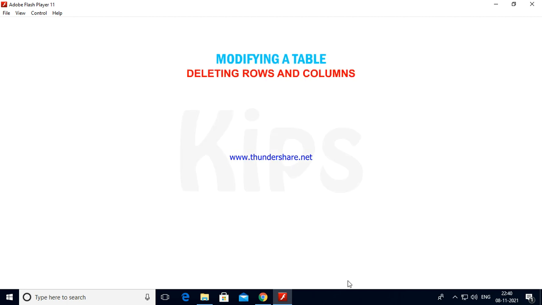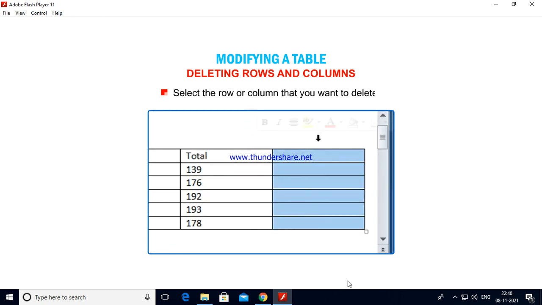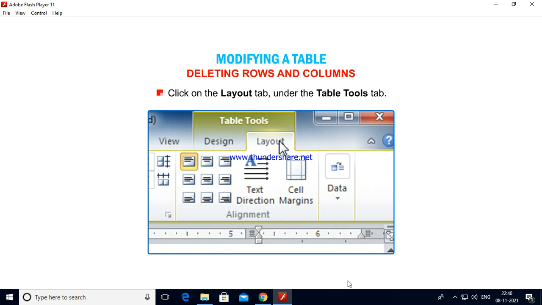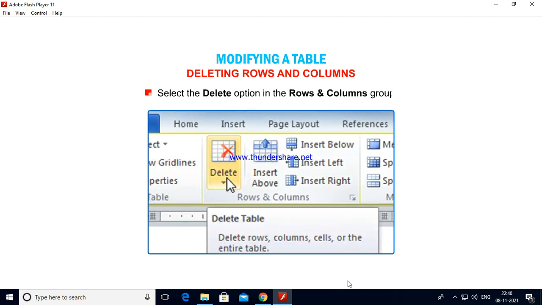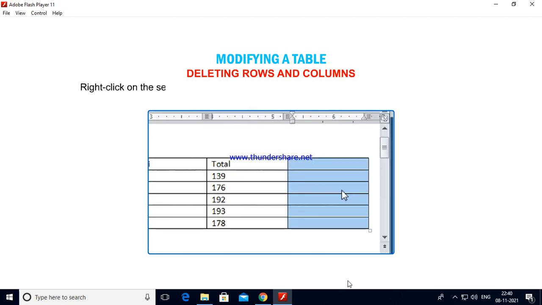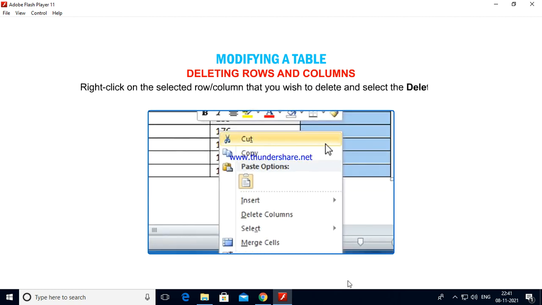Now let's talk about deleting rows and columns. Select the row or column that you want to delete. Click on the Layout tab under the Table Tools tab. Select the Delete option in the Rows and Columns group. A list of options appears. Choose the Delete Rows or Delete Columns option in the drop-down menu. Or right-click on the selected row or column that you wish to delete and select the Delete Row or Delete Columns option from the shortcut menu.